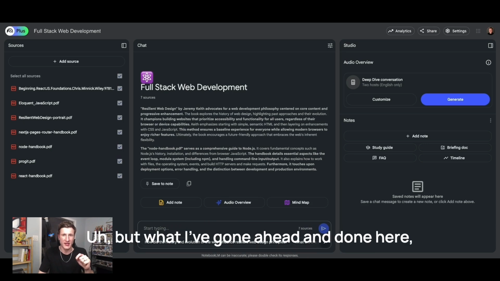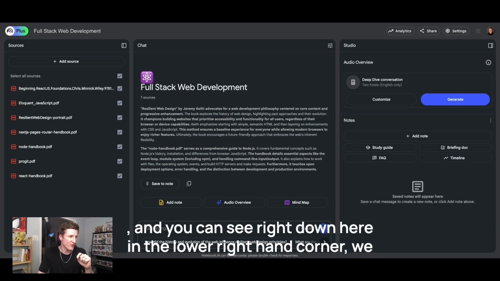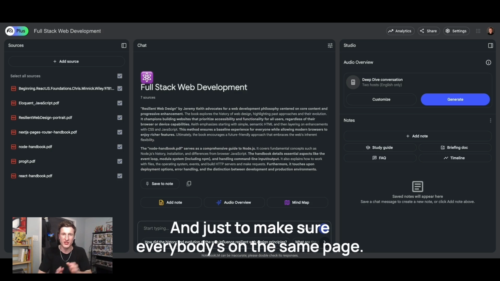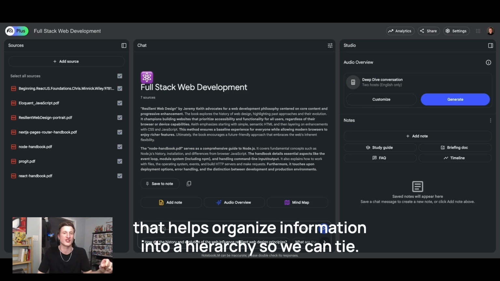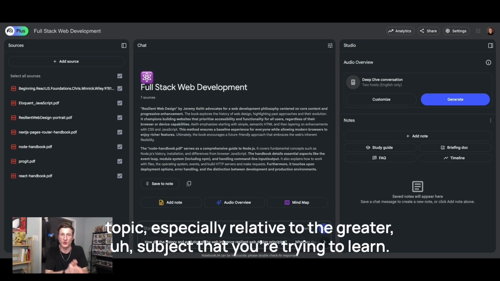But what I've gone ahead and done here is created a quick notebook based on some full stack web development PDFs that I grabbed. And you can see right down here in the lower right-hand corner, we now have this mind map option for how we present this information. And just to make sure everybody's on the same page, a mind map is very simply a visual representation, typically a diagram that helps organize information into a hierarchy. So you can tie all of these topics and subtopics together, showing the relationships and the overlap of each topic, especially relative to the greater subject that you're trying to learn.